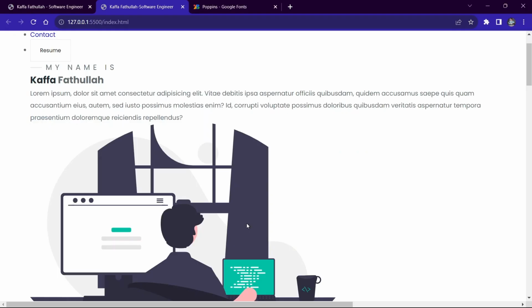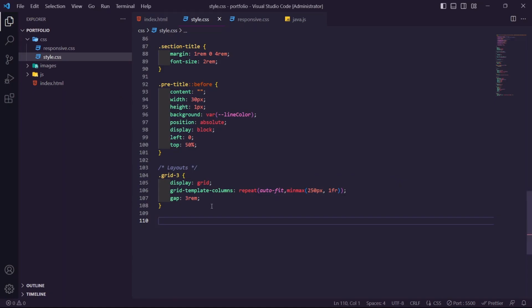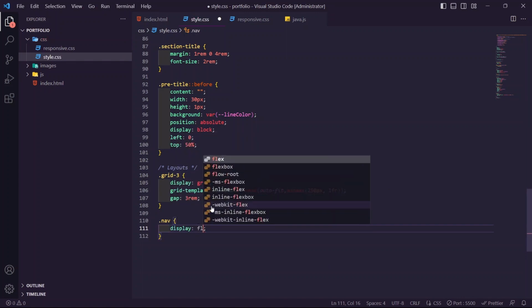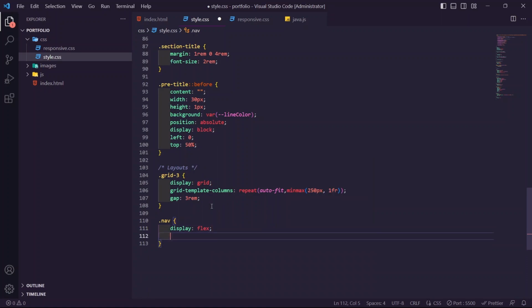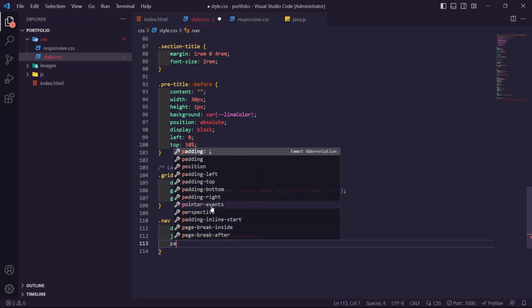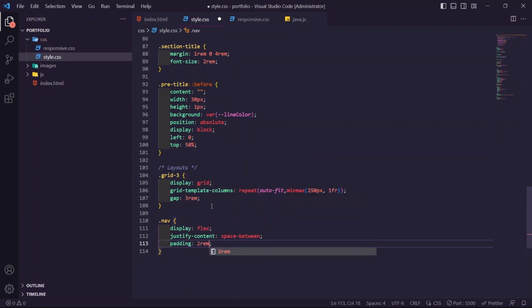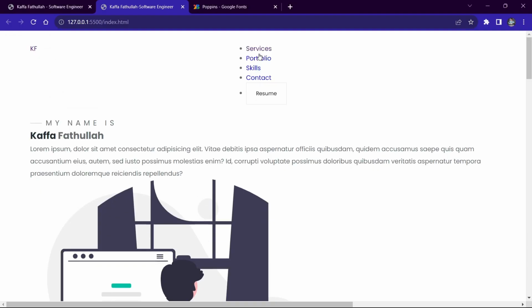And we want to stylize this navigation, so nav display is going to be flex, and then justify content, space between, and padding top bottom to 2 rem and right and left to be 0. Hit save. Oops, sorry. There you go.